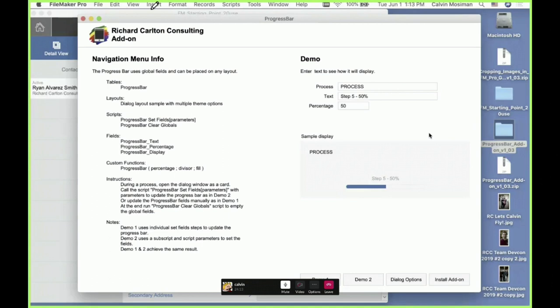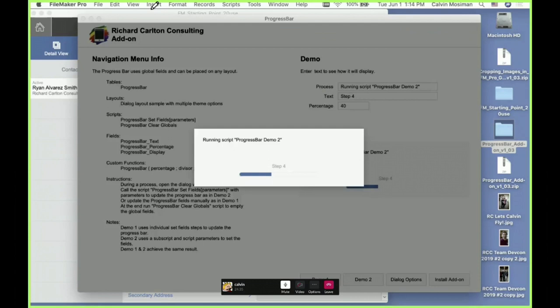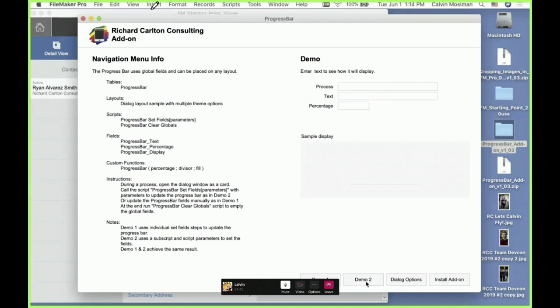Here's what the card will look like. You can type up here to see what it will say. This is script 104 or something. You'll see how it will look on the card window. I'm going to select this demo, and you see it brings up this card window. You can put any text in there that you want, and you can see the progress bar complete. It's pretty simple. The demo one and two will do the same thing, it just uses a different scripting method to do it.